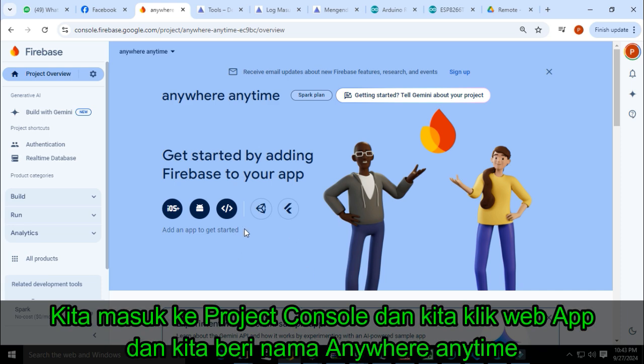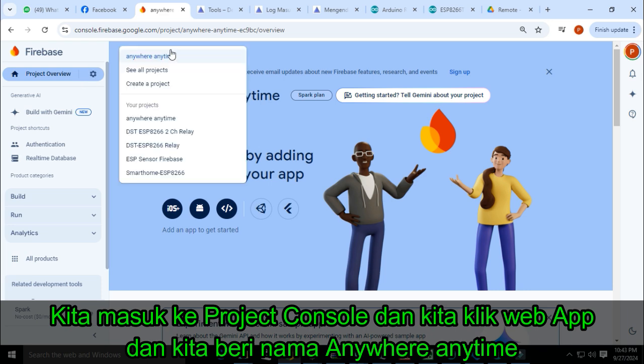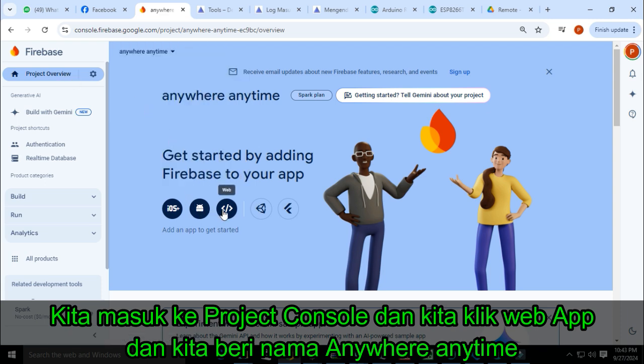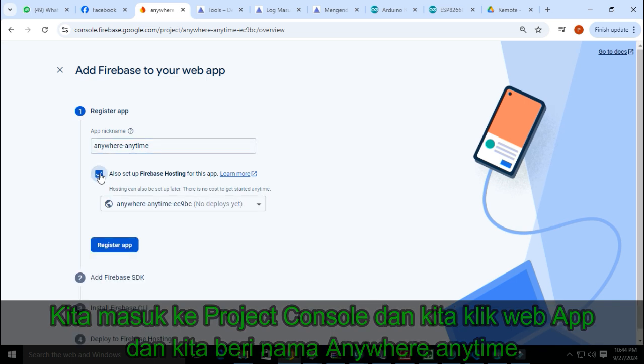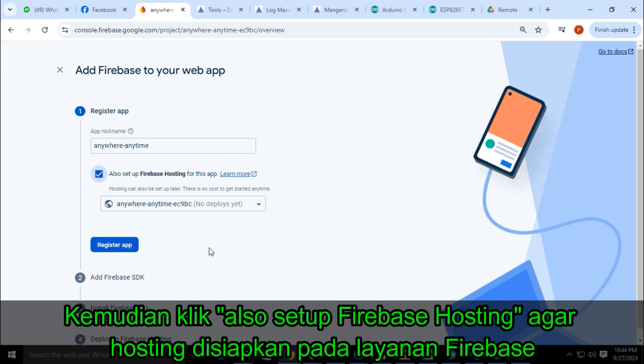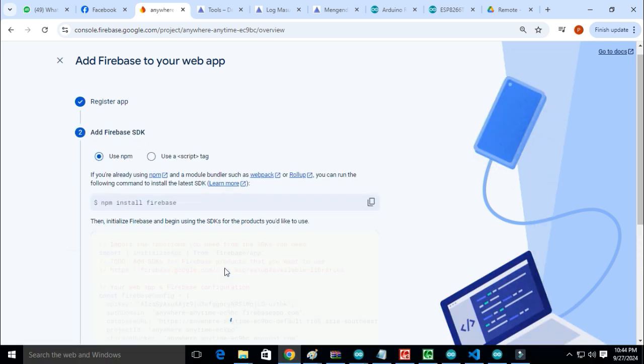We go to the console project, and then we click web apps, and then we name the web application. We name it Anywhere, Anytime, and then click also set up Firebase hosting. So it will create a hosting in Firebase, and then click register app.